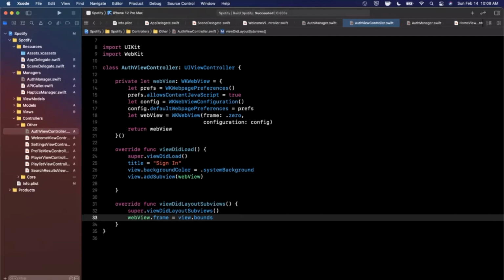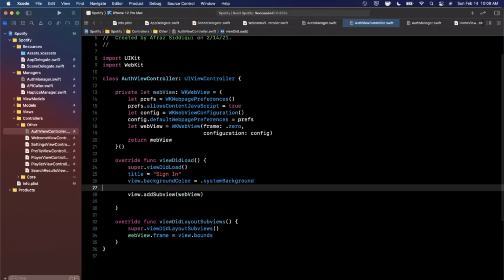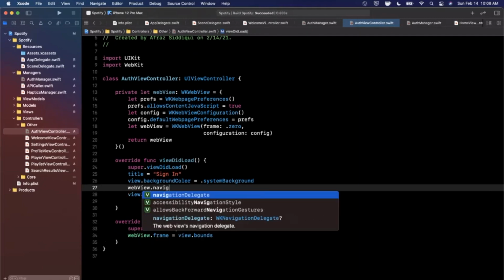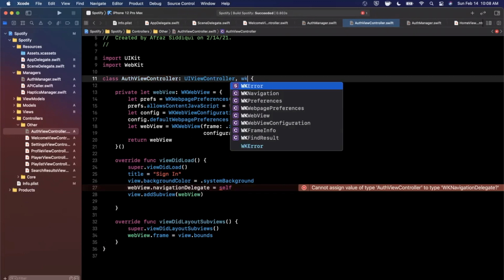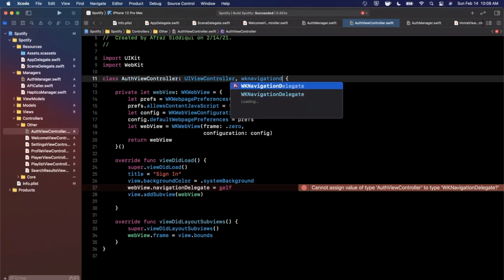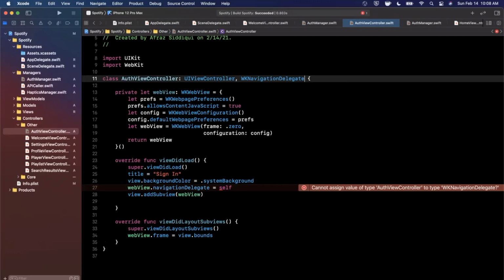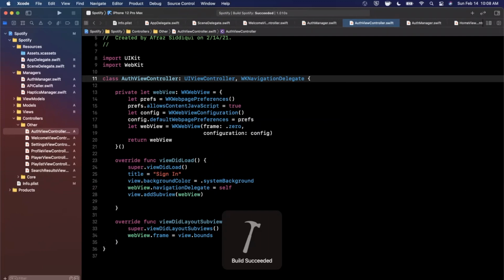Let me actually also, because we want to know when the page loads, assign its navigation delegate to be self. Once the page redirects to our redirect URI, or an error occurs, we want to make sure that we can detect all those events. So we're going to say this class also conforms to WKNavigationDelegate.